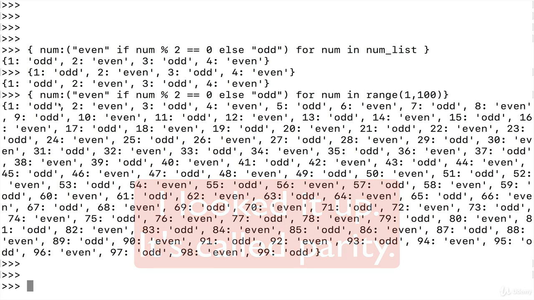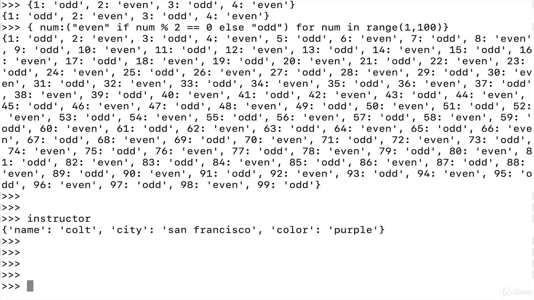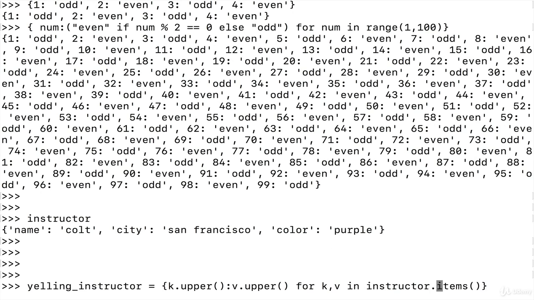And we're not limited to just doing our conditional logic on the value side of things, on the right side of the colon. If we go back to my instructor dictionary, when we were doing the uppercasing, let me just bring that back here. Here we go, yelling instructor. I could do something like this. Let's say, this is going to be silly, but I only wanted to uppercase color and leave name and city lowercase, but still uppercase every value. So I could do something like this.